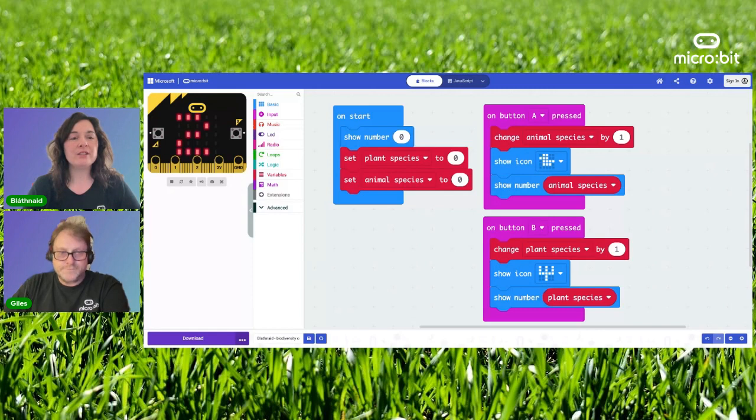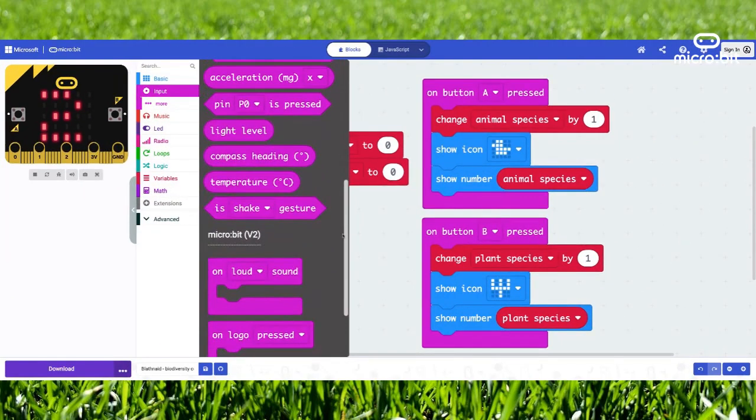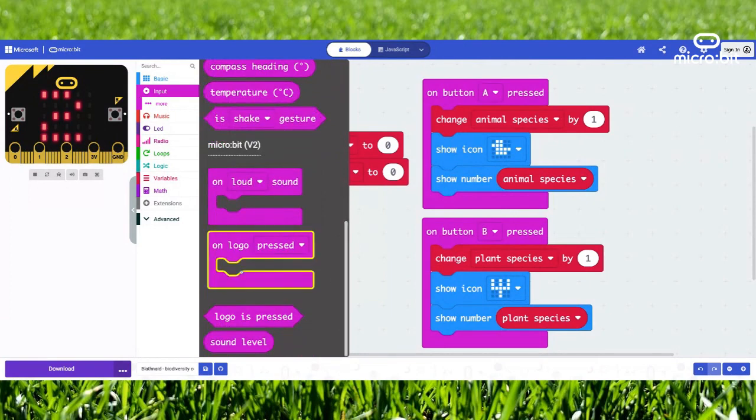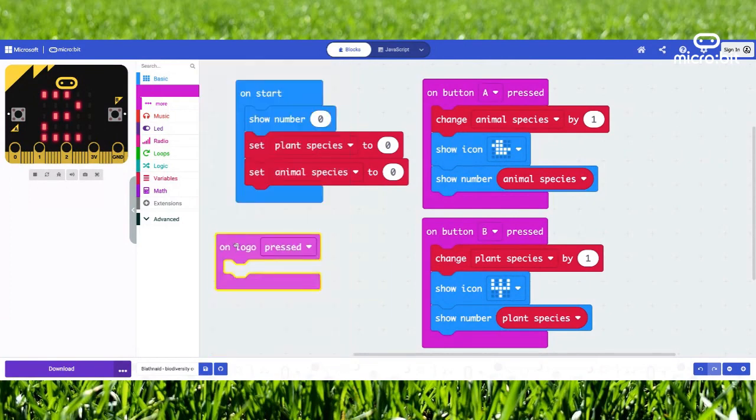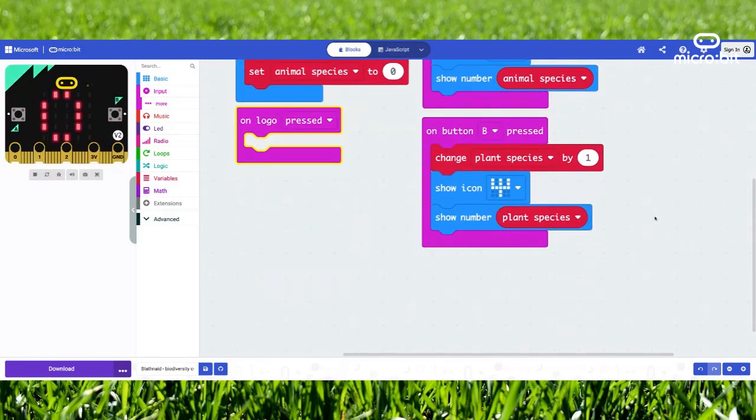But let's also use a new input. So we've used button A and we've used button B to do our actual logging. But now let's use the touch logo on the front of the microbit as the input to show us our totals. So you'll find that in the inputs menu. And if you scroll right down past where it says microbit V2, right down here, we get the on logo pressed block. So if I pull that out now, I'm going to use this as my input.